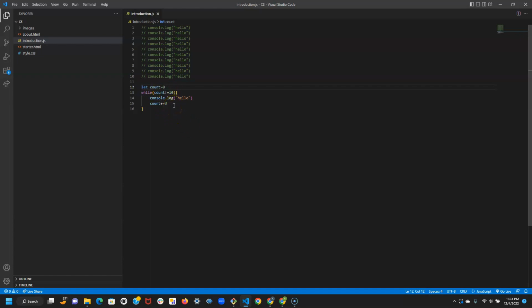9 plus 3 is 12. 12 is not equal to 10. Notice how it completely skipped 10. It completely missed the signal to stop because it was never equal to 10. So it's just going to keep increasing. So 12 plus 3 is 15. 15 is not equal to 10. 18 is not equal to 10. It's going to go on forever.